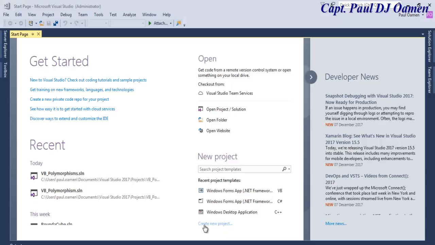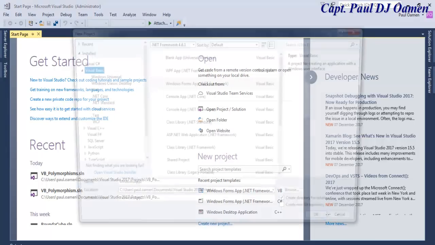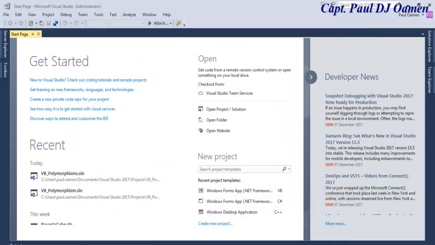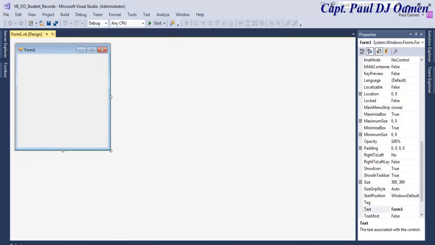So I'm going to start by clicking on New Project, and let's give that a name. Make sure Visual Basic is selected, Windows Forms application, and right there let's give it a name, VB_OO_student_records there. So I'm going to save this project now. Okay, the form is ready.